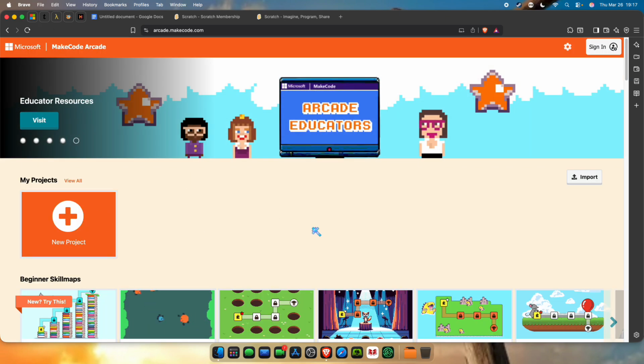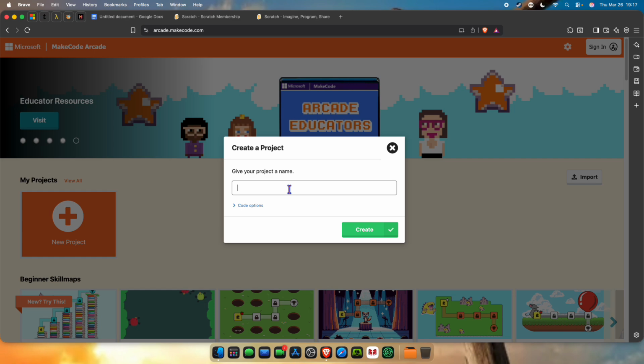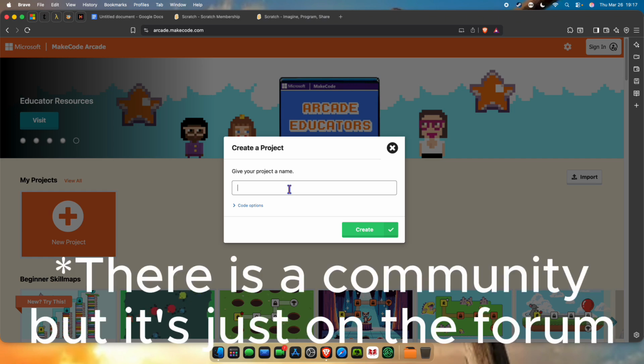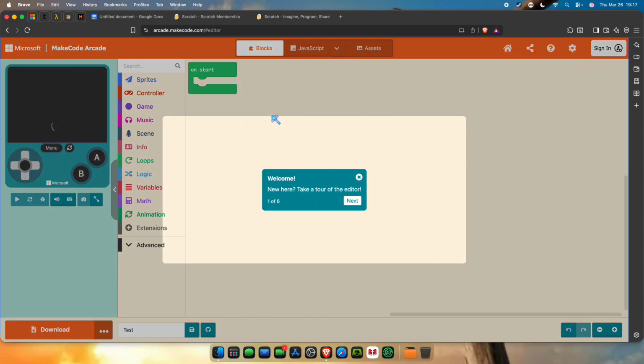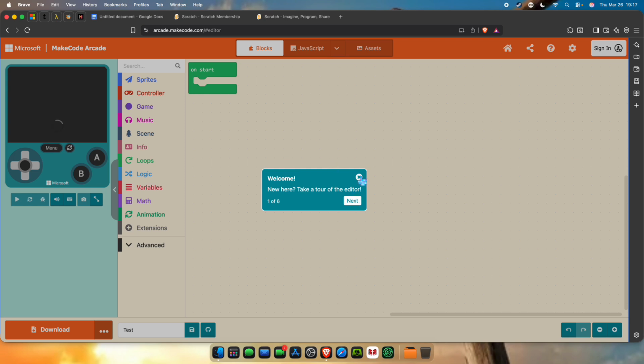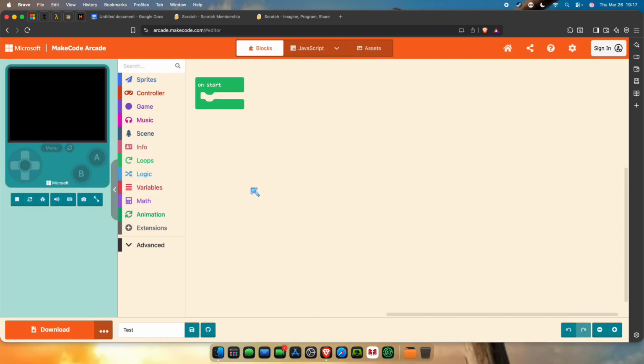If you don't know what Makecode Arcade is, it's built by Microsoft and it's an educational coding platform, much like Scratch. However, there's not really a community around it, making moderation problems impossible. Let's name our project Test. I don't want to take a tour of the editor, so let's just take a look at how this works.